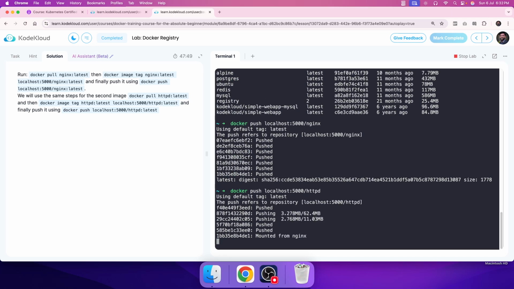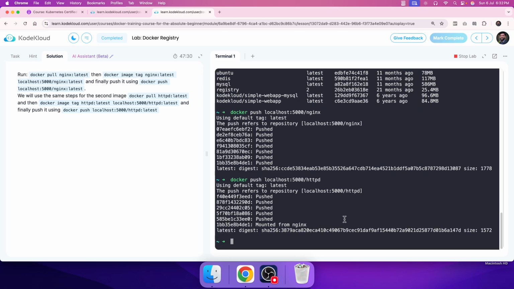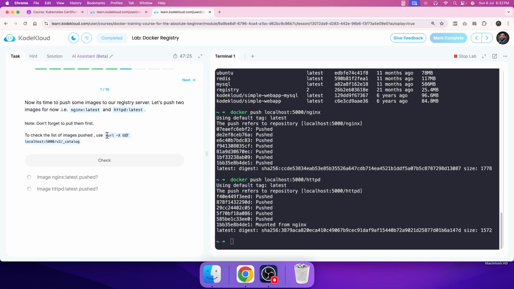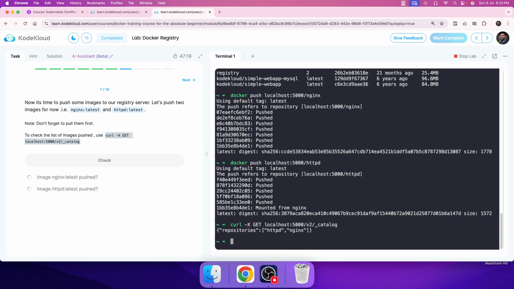Okay, it is done. I think we should be able to check it using curl. So first we'll use this one to check if they are available in the catalog. So here you can see two images, HTTPD and Nginx, in the catalog. That is Docker Hub.